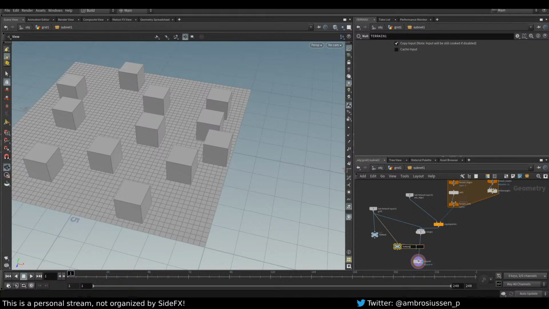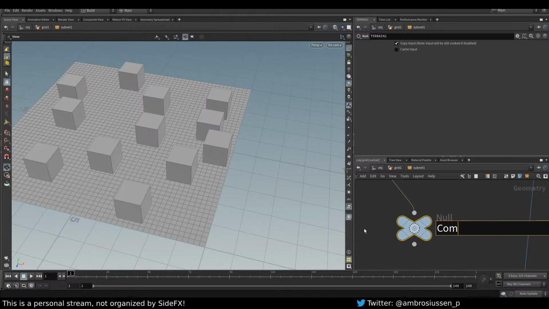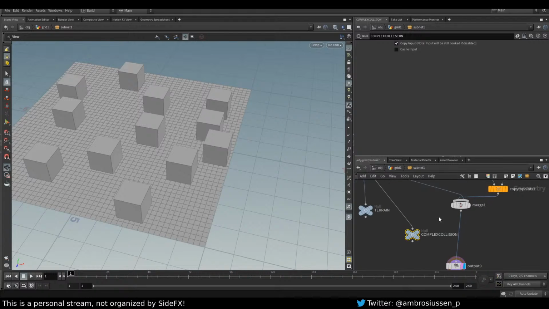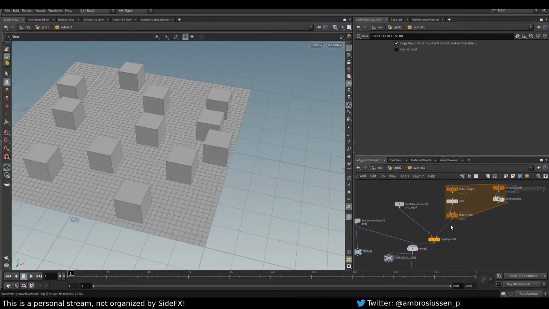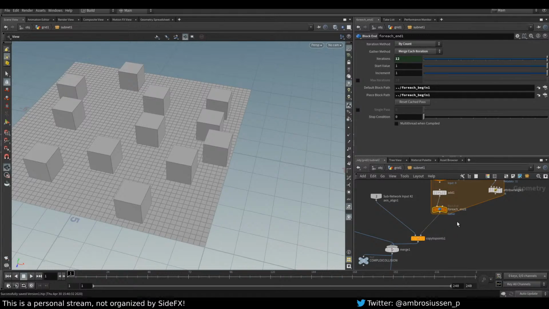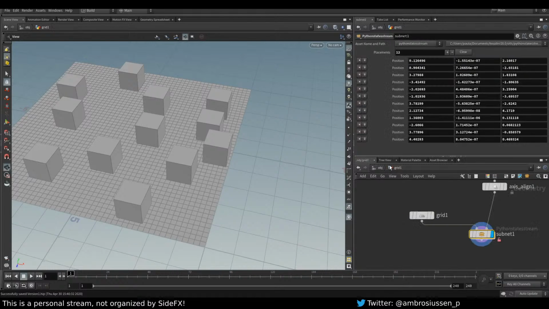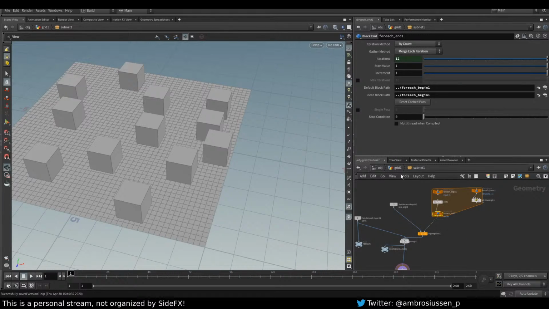So let's copy this guy here and just say that we want to call this node here complex collision, and just paste that guy over there. So you might be wondering, will this work straight away? Well, the answer is no, it won't, because of a pretty simple thing. If you look at how this system is set up currently, the for each loop will run over every single entry of our multiparm, right?